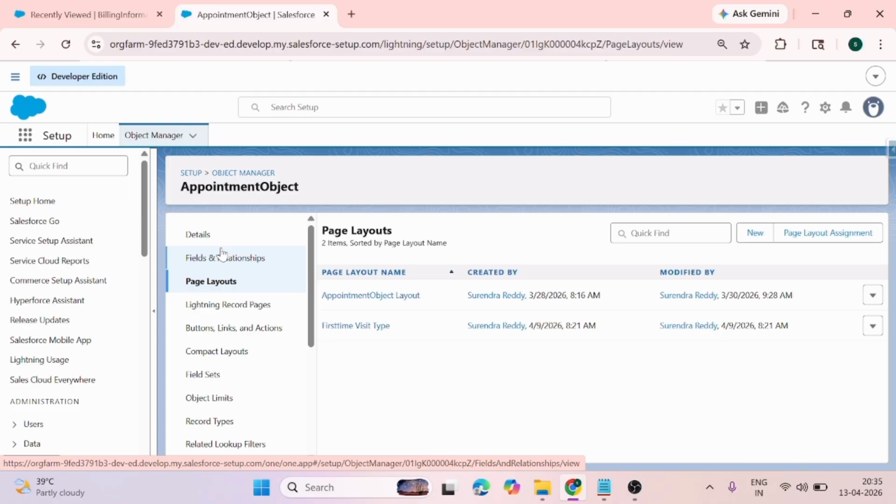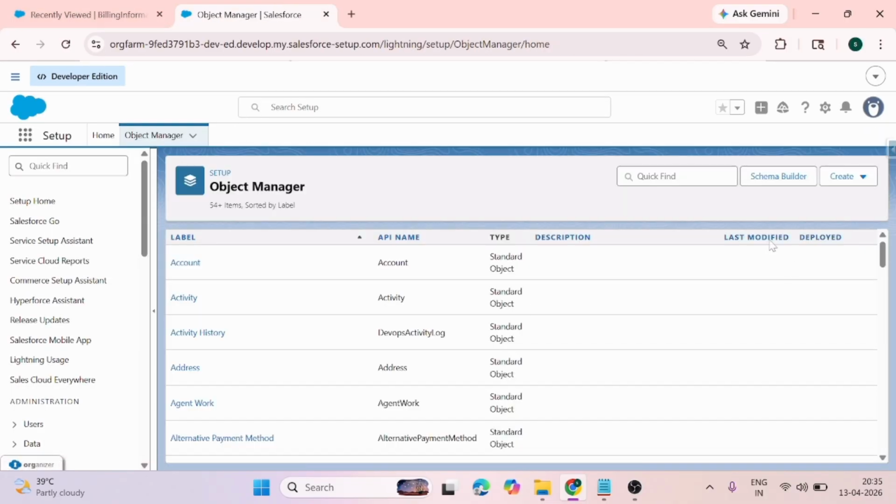So I don't want to go to the appointment object again after creating the patient object, and I don't want to create it. So now I will show how to create. Okay, so once I'm going to create a patient object.